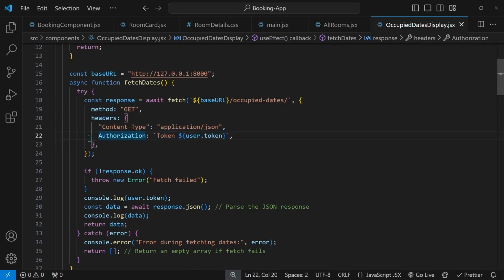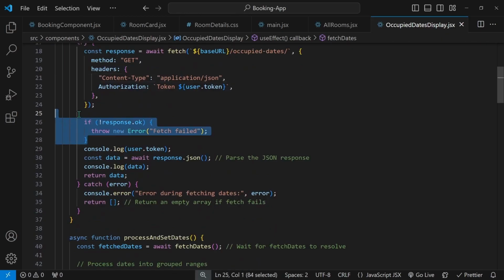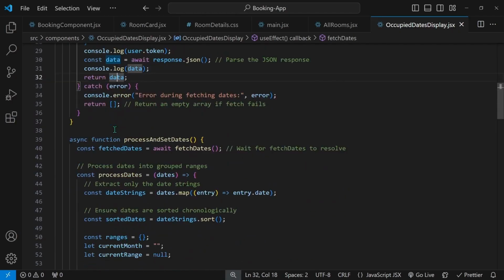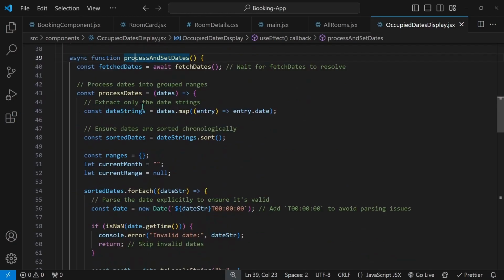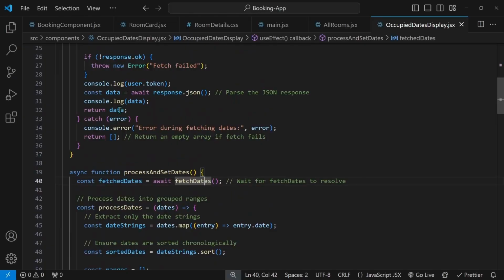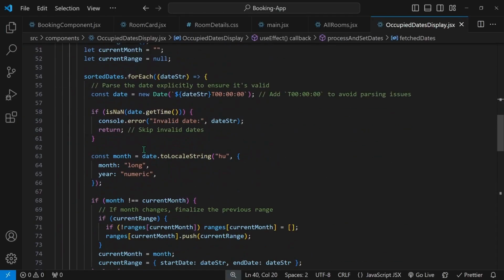It will also receive an authorization token, because to fetch the occupied dates, you have to know who you are dealing with. So this means you have to be logged in. If we are not okay, we throw back a response, so we throw back an error, and then we store the data and console log it out, and also return the data over here. There is a function for processing and setting the dates. It calls the fetch date function and it returns the data.